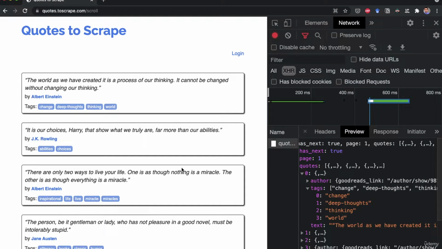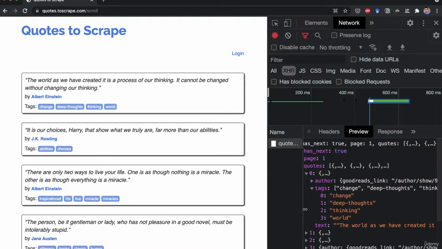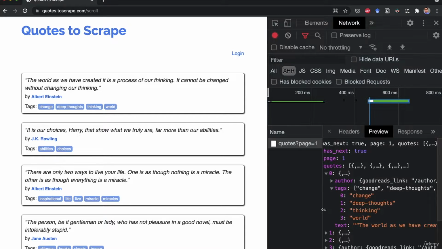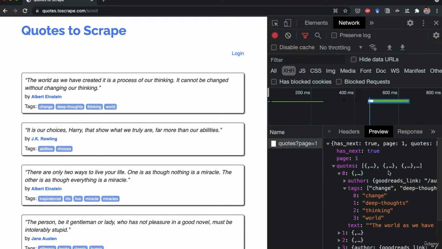Okay, now it's time to scrape multiple pages of the API. I'm now in the Network tab of the Developer tool. In case you're not here, just right-click on the page, select Inspect, and then go to the Network tab. Now let me show you how pagination works on this page.